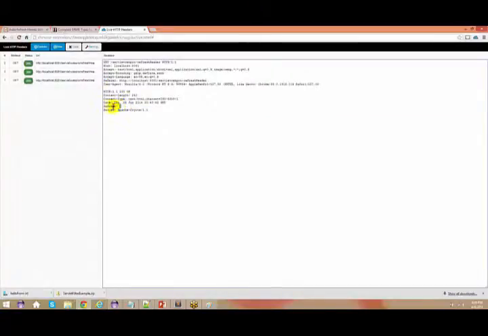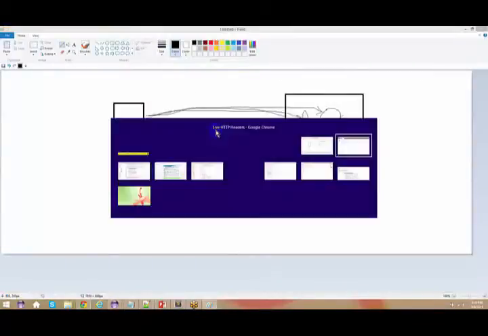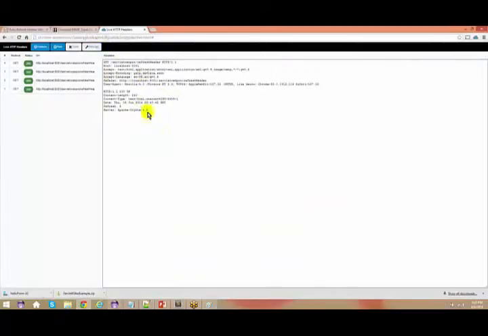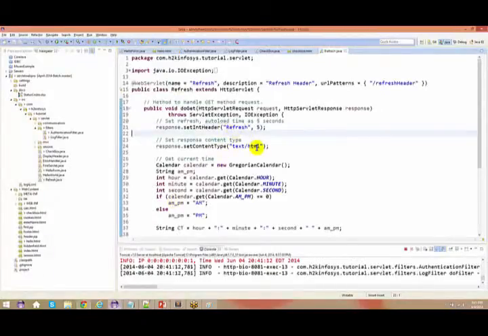The moment I set refresh to 5, your browser keeps refreshing every 5 seconds. So this is one functionality. You can add some information to your browser in order to give it some functionality. That's what I have added, my refresh functionality for every 5 seconds. You can just try that.